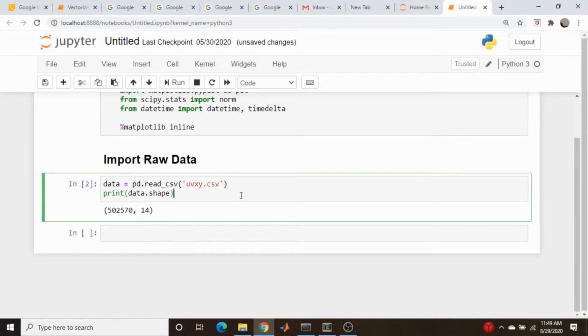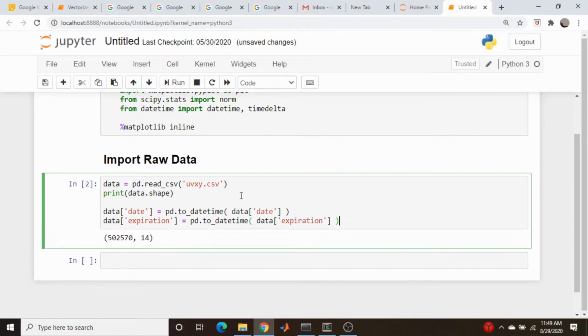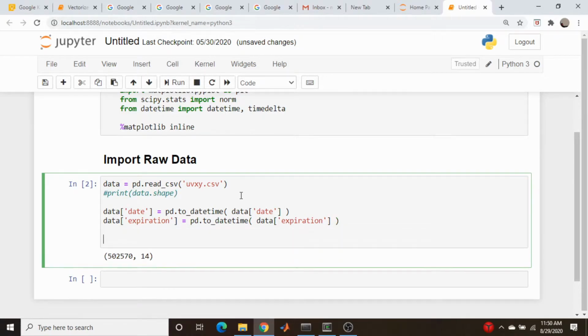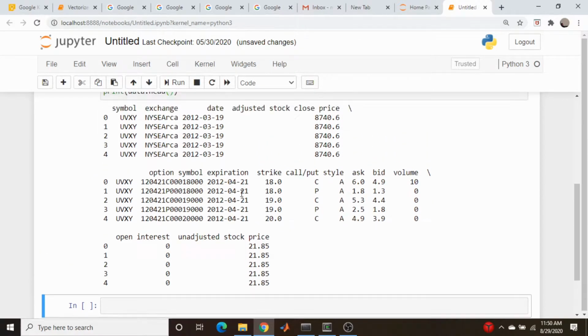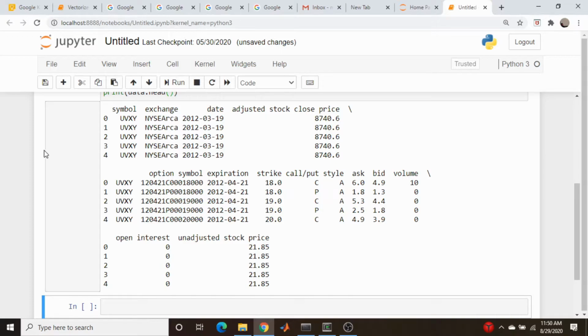Now Pandas imports the dates in this case as strings. So I'm just going to convert those two columns to datetime, and let me just comment this out, and let's print out the first few lines of this. So print data.head. So this is how the data file is organized.